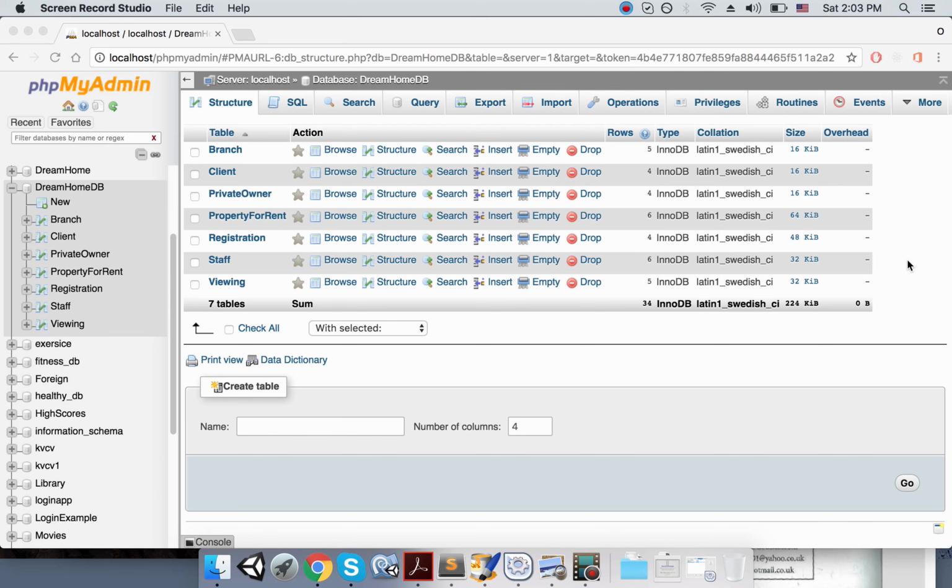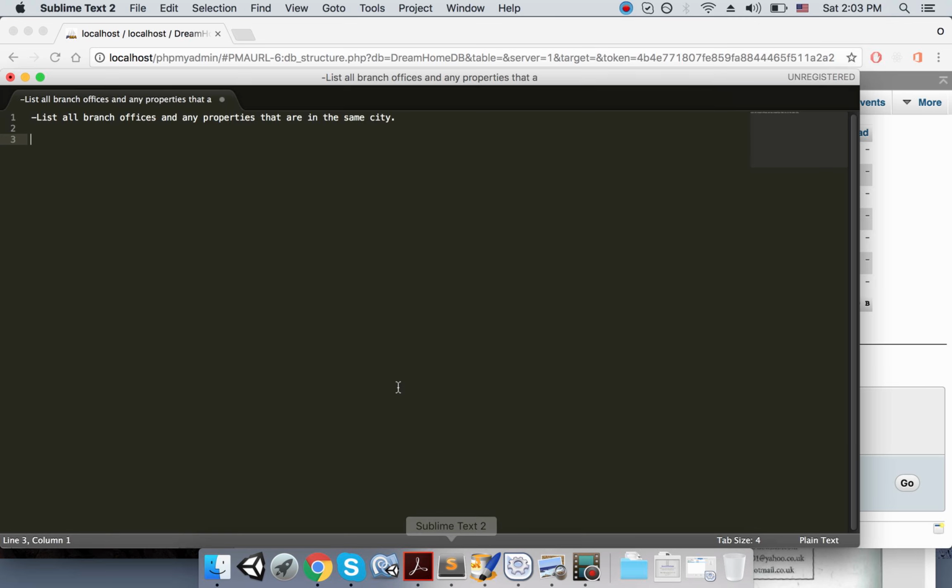Okay. Now, one thing about joins is it ignores the rows where these columns do not match, where they have a different value. But SQL provides us with a different set of joins that actually retains the rows where the matching columns do not have the same value. Let's do an example. So I'm going to solve this query. List all branch offices and any properties that are in the same city.